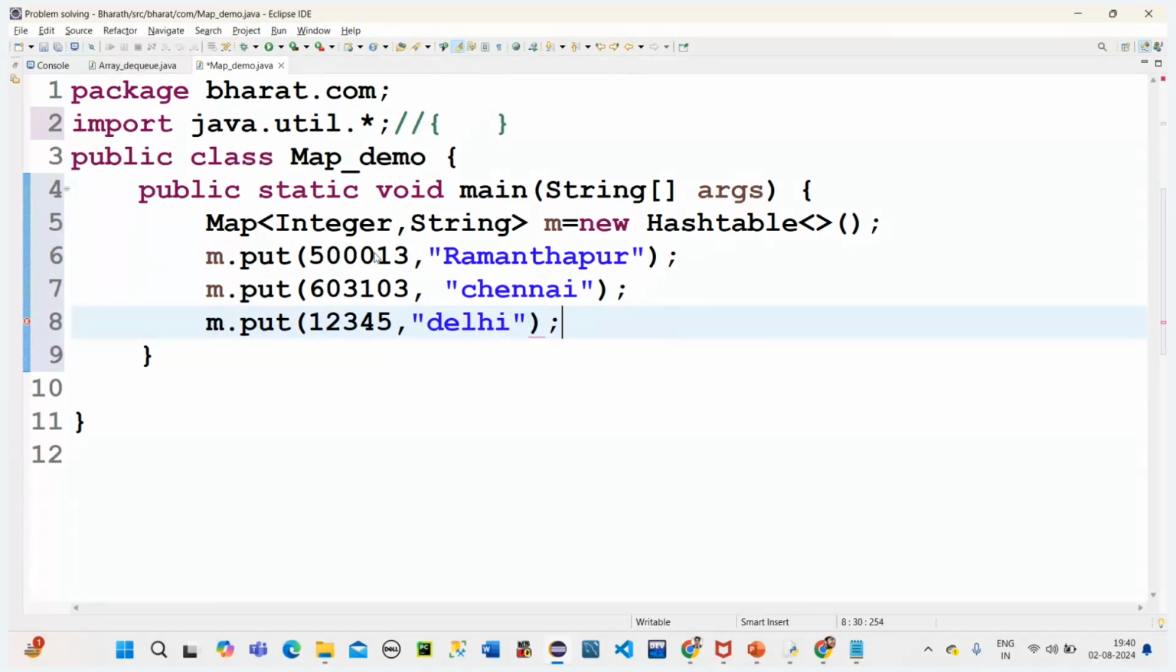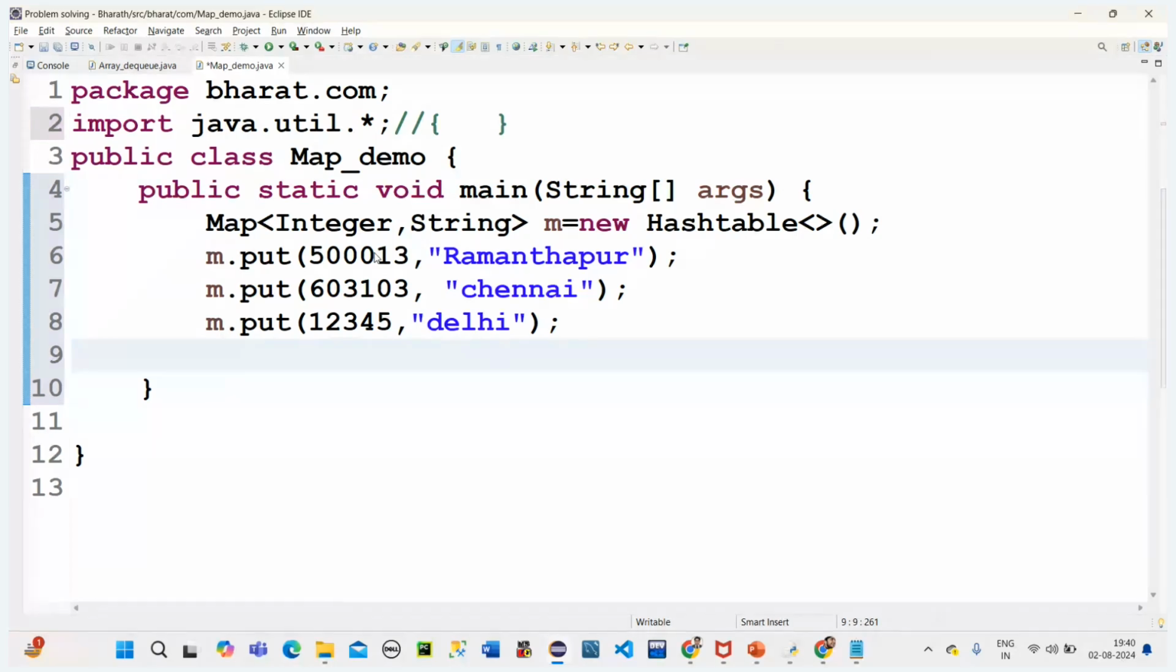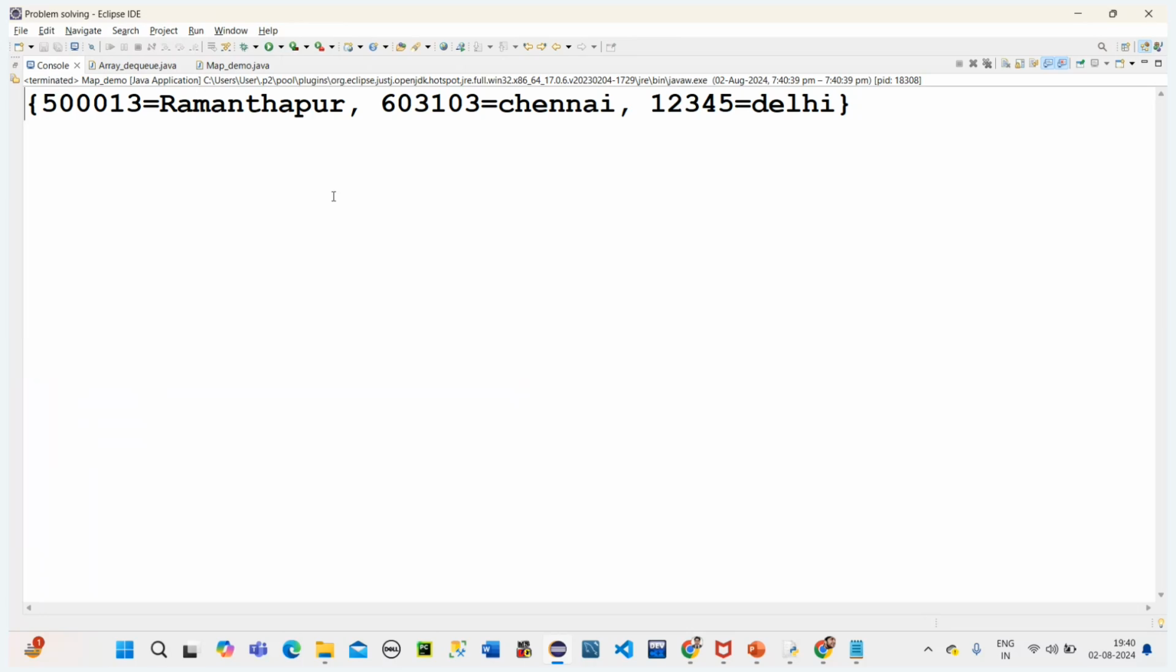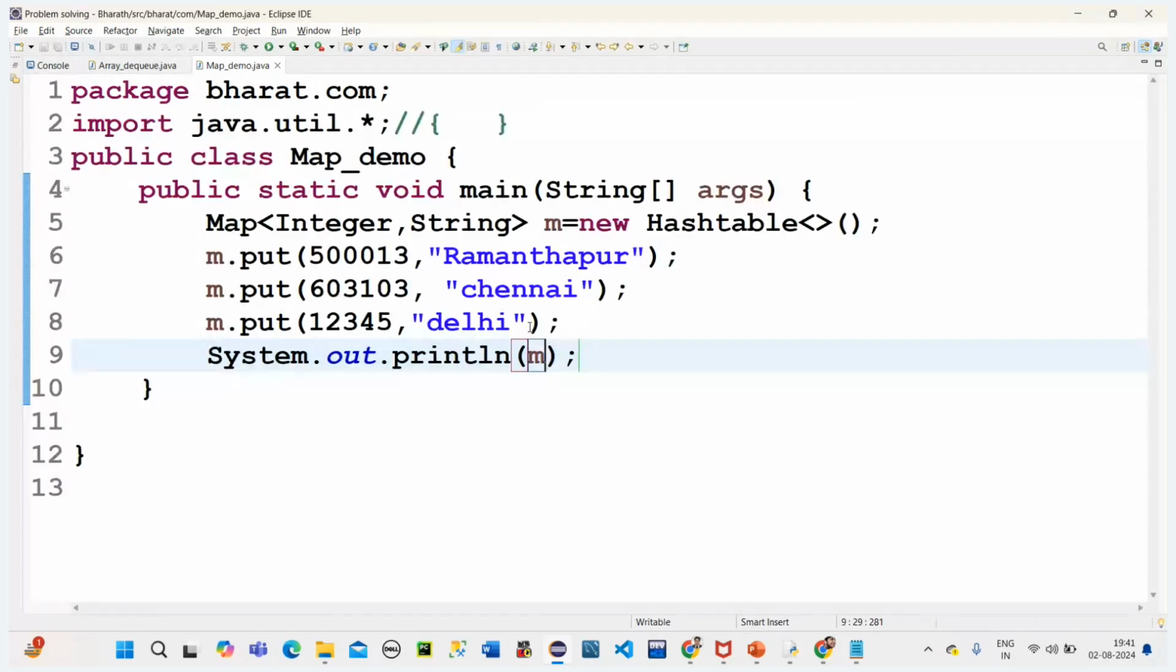Delhi. Done. Now I wanted to print this. How can we print? Can I directly use just sysout of yum? And here yum. Let's see what we are getting. Did I get this? Print is working? Yes. I got key and value. This is my key. This is my value. Okay, good. So this we have done.